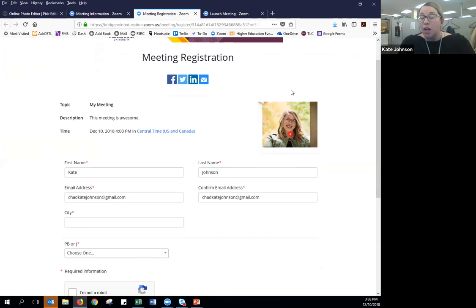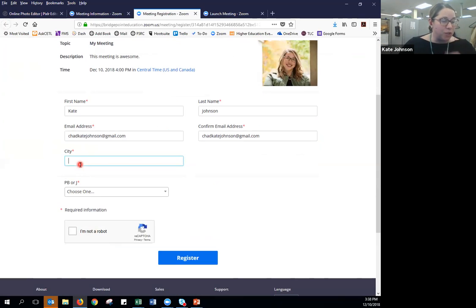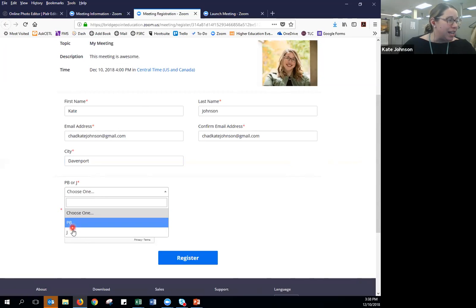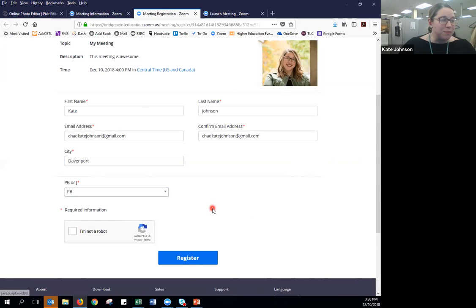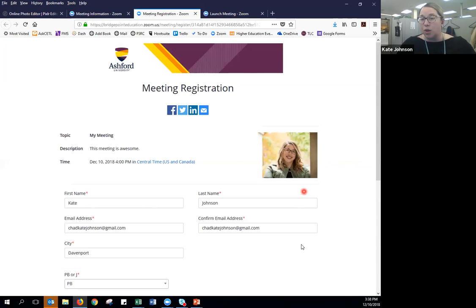If you have a club or something where you have a speaker that you are asking folks to attend and listen to, you could put the speaker's photo there. Or if it's a college meeting, you could just put the AU shield or something like that. But again, it's got a place for our city. I live in Davenport and I'm just PB. And then you would click, I'm not a robot, and register, but this is how you would brand.